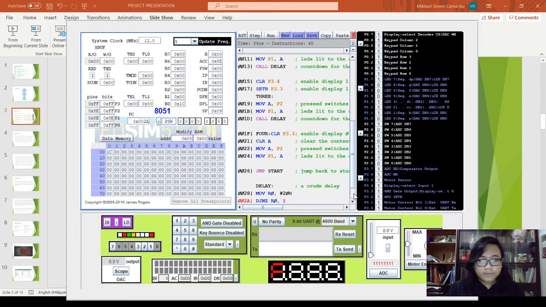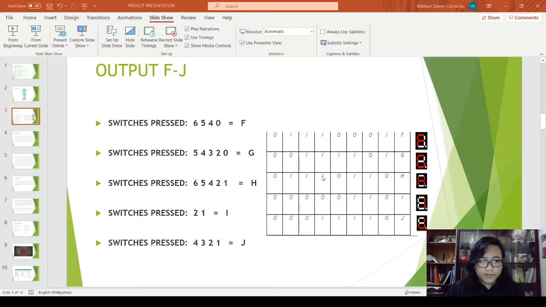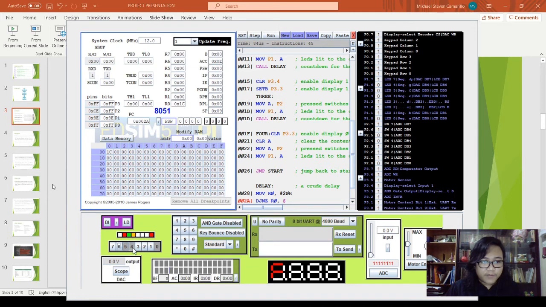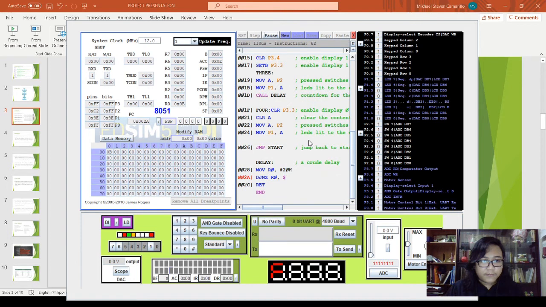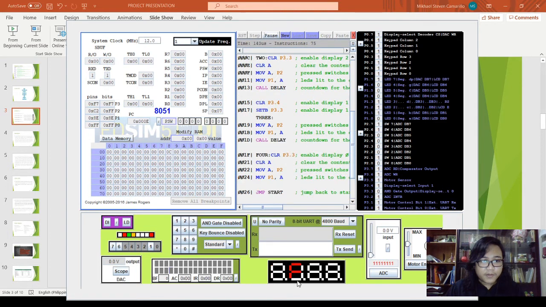And then the next is 5, 4, 3, 2, 0, which is letter G. 5, 4, 3, 2, 0, and run again. It would display to the next display, and here we could show you the letter H.